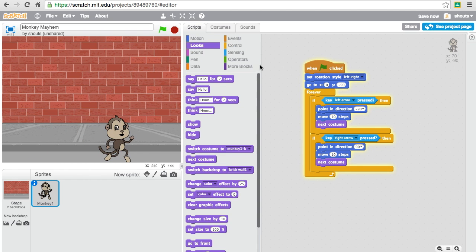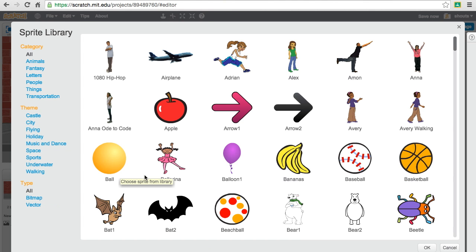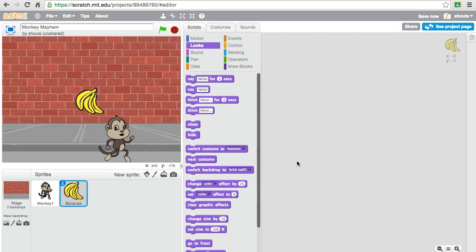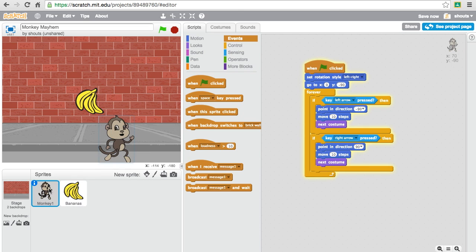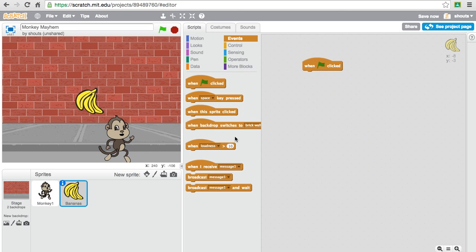Okay, very cool. Next we'll need another sprite. Well, of course, bananas are great for monkeys, so let's use the banana sprite. So now we have a new sprite. For this one, we're also going to have an event for when it starts. What's the banana going to do? So we have the monkey script, and now we're going to have the banana script.